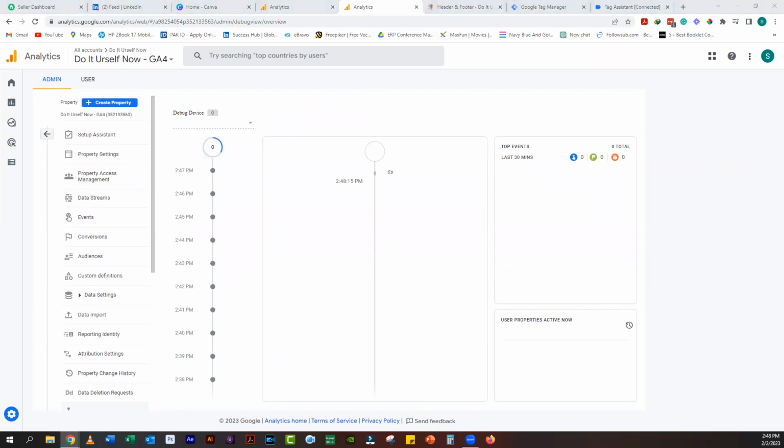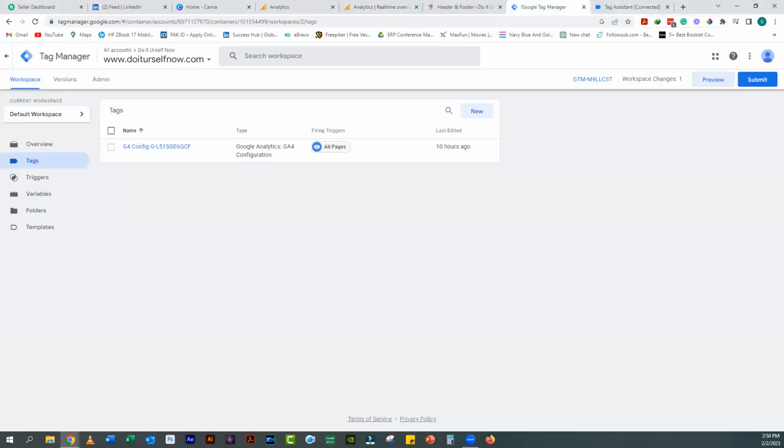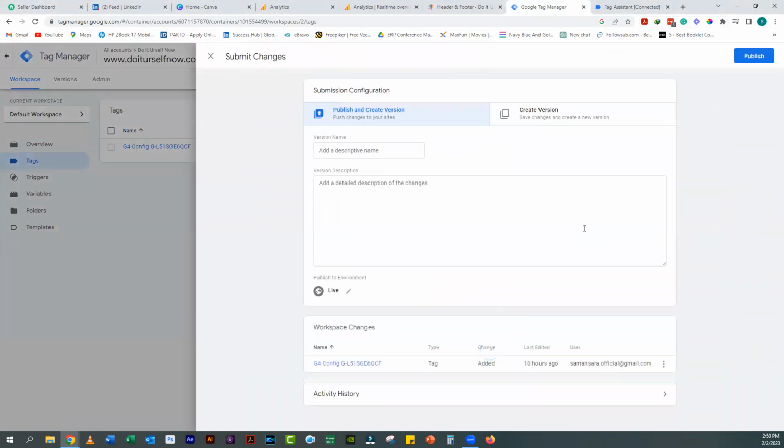The updated data will appear here after 24 hours of creating your account. Once you have created your Google Analytics 4 account, publish or make it live. To do so, go to Tag Manager and click on Submit button. Now give it a version name. You can also type a description if you want and click on Publish. Now your upgraded version is live.